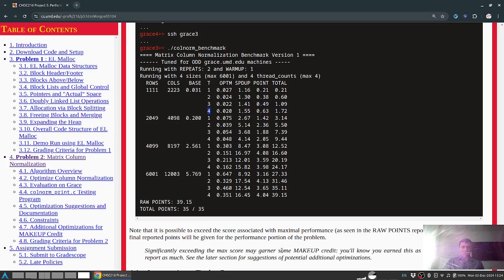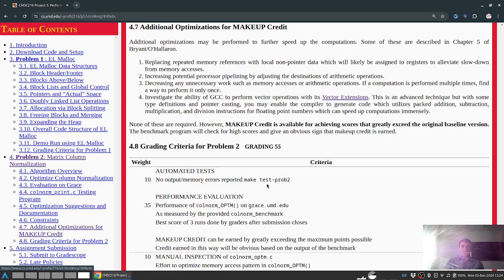Now, if you're interested in doing some makeup credit, there are some suggestions for additional optimizations that you might try to greatly exceed the 35 points that are available there. I think there are tiers that you could get 40 if you do a little bit more optimization, and up to 45 if you do a lot more optimization. There are some suggestions in here, the places you might look. For instance, Brian O'Halloran, Chapter 5 has some of the additional optimizations that are optional for you to look at, but might earn you some makeup credit here.